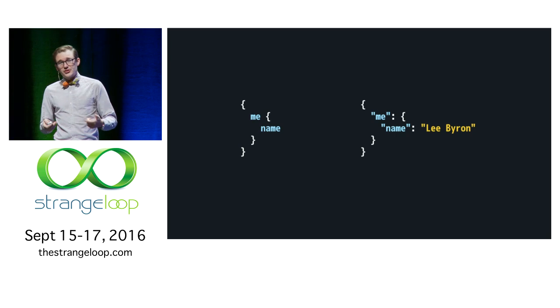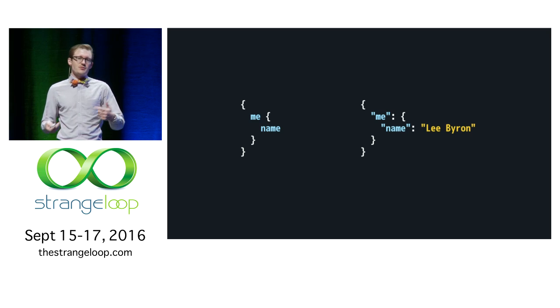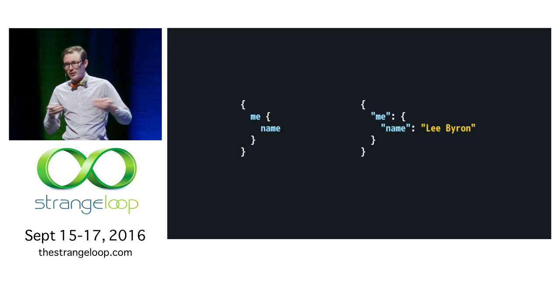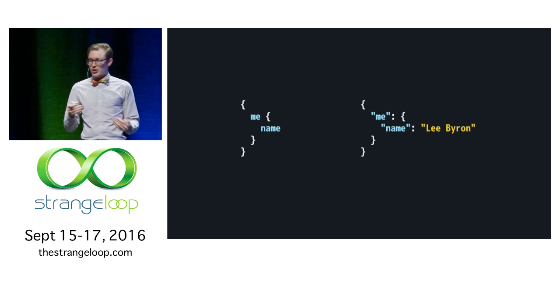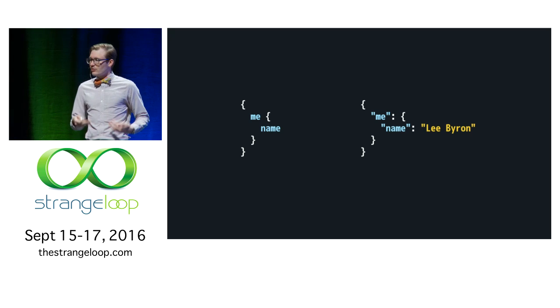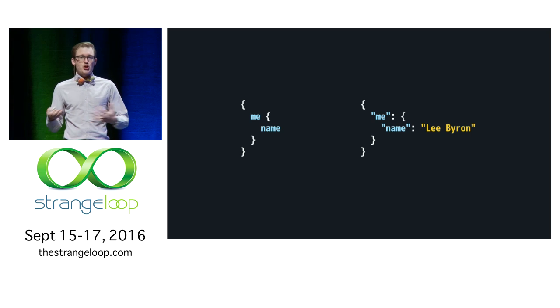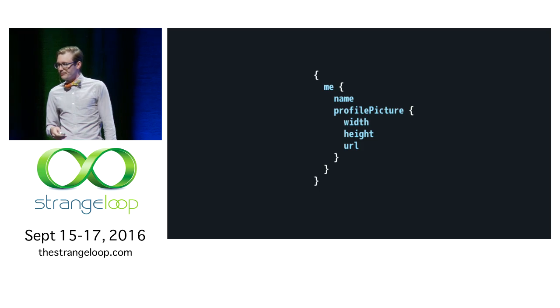We send this query as a string to a GraphQL server where it's parsed and executed, and it gives us back a response that looks a little bit like this. And you can see that the response and the query have the same structure. And this is an important part of why GraphQL is easy to learn and use. A GraphQL query describes the shape of the resulting data that you'll get.